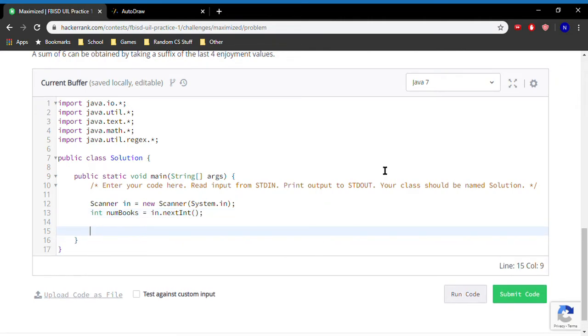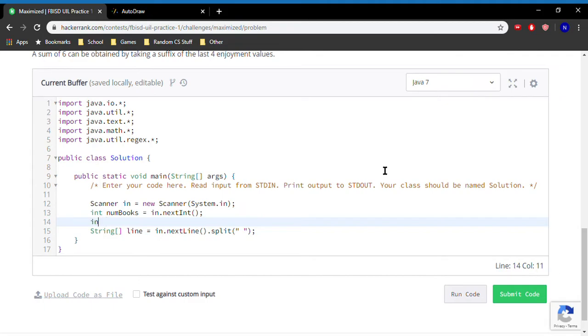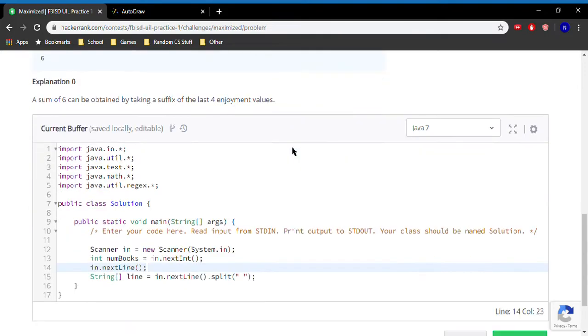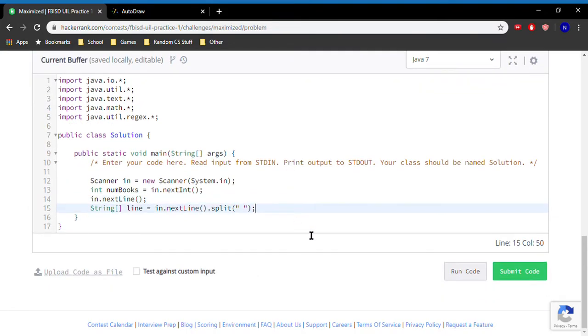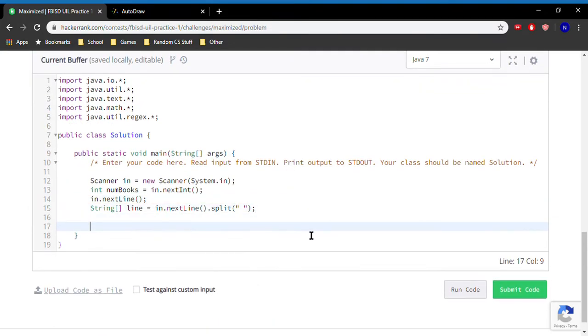Then we want to get the array she's given us, so String array line equals in.nextLine().split. So this is just splitting the array that they give us, and then we just need to remember to flush out the line since we go from integer to string. If you're using Scanner, that is. If you're using something else, then you probably won't have to.